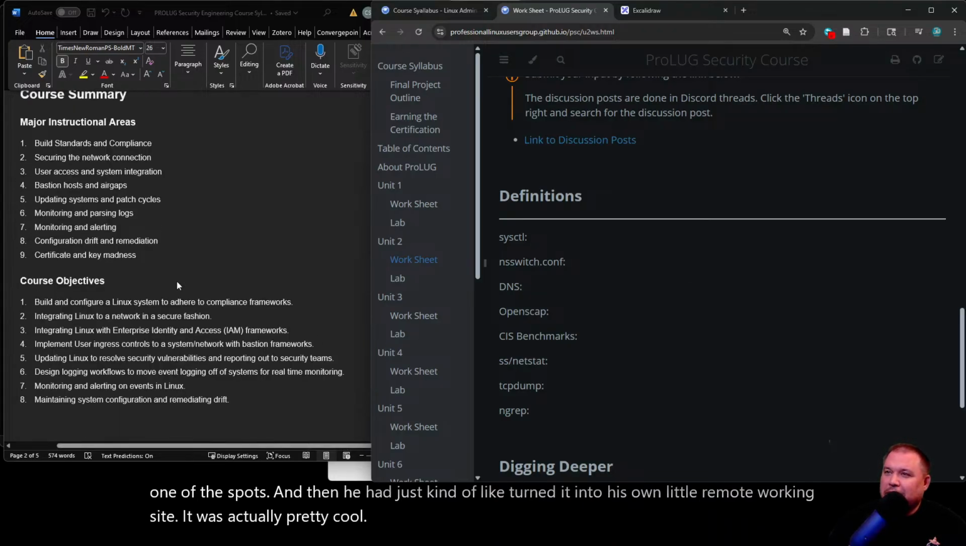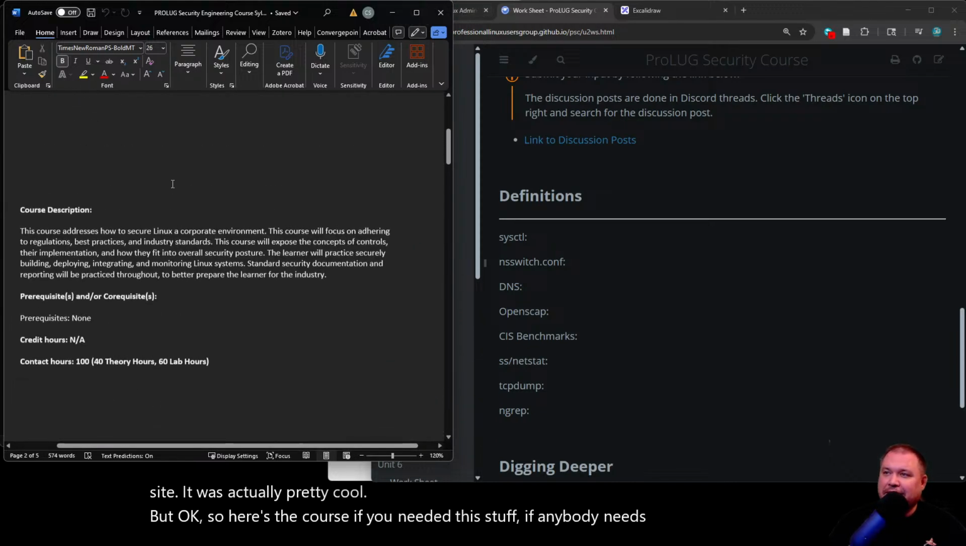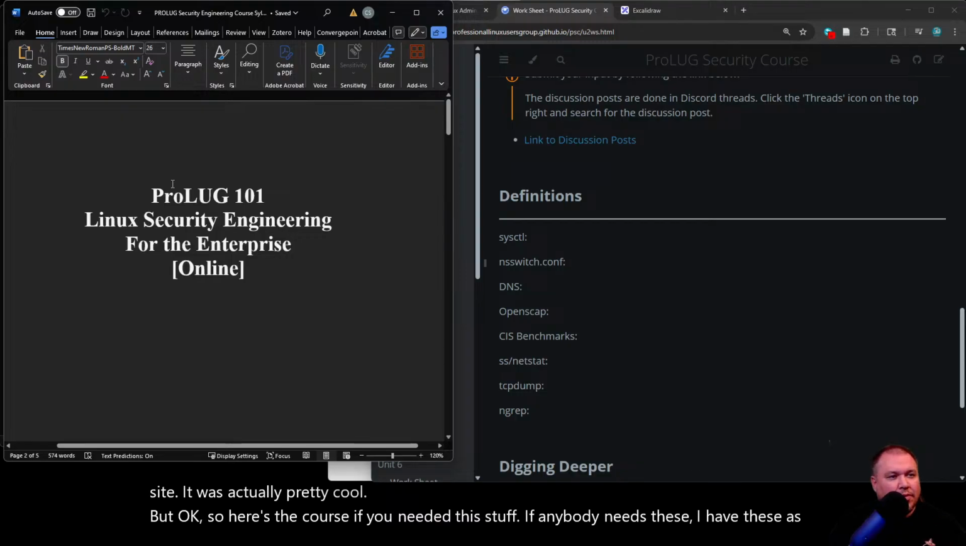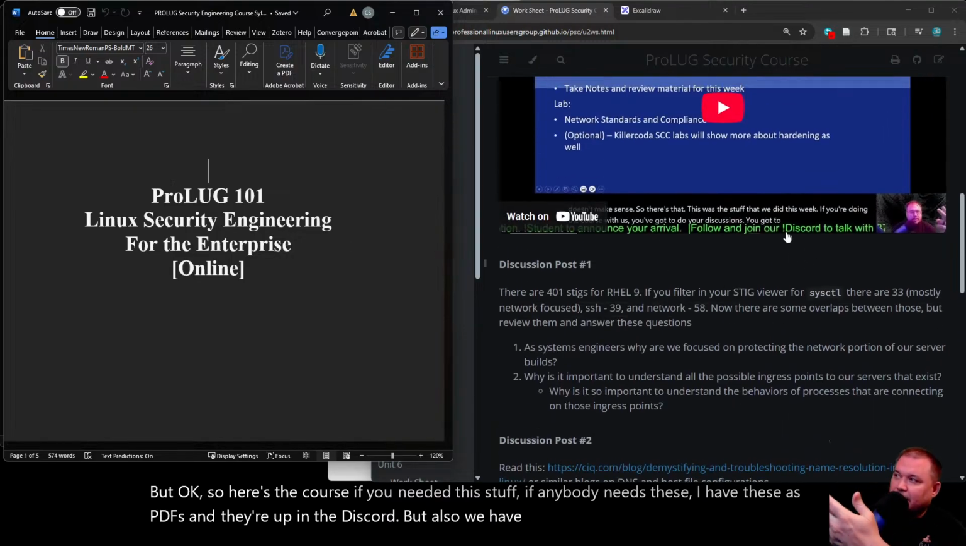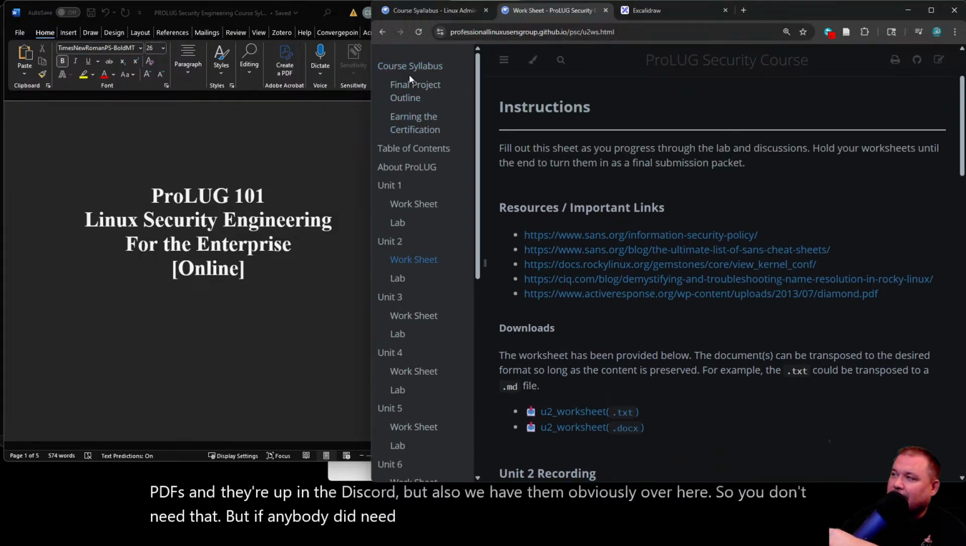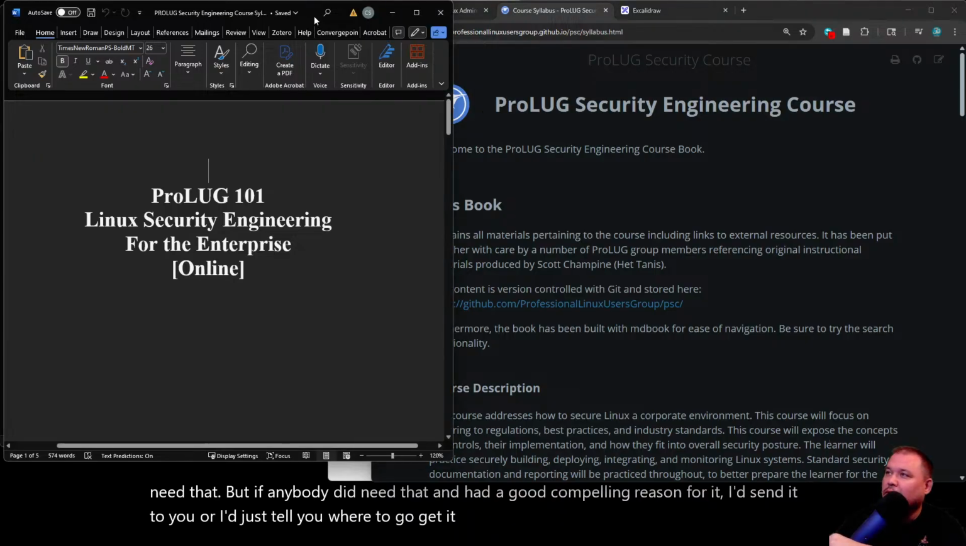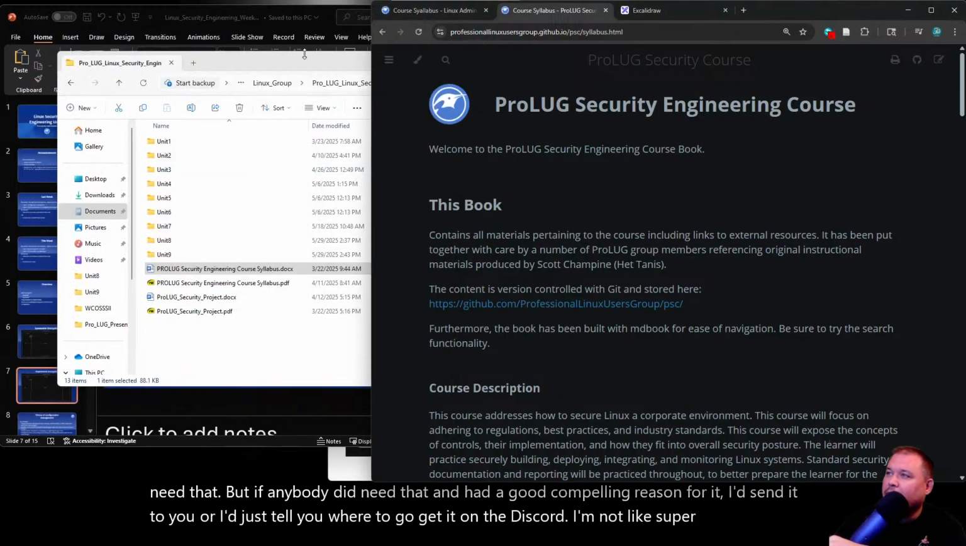But okay, so here's the course. If anybody needs these, I have them as PDFs, and they're up in the Discord. But we also have them over here, so you don't need that. If anybody had a good, compelling reason for it, I'd send it to you or tell you where to get it on the Discord. I'm not super worried about that.